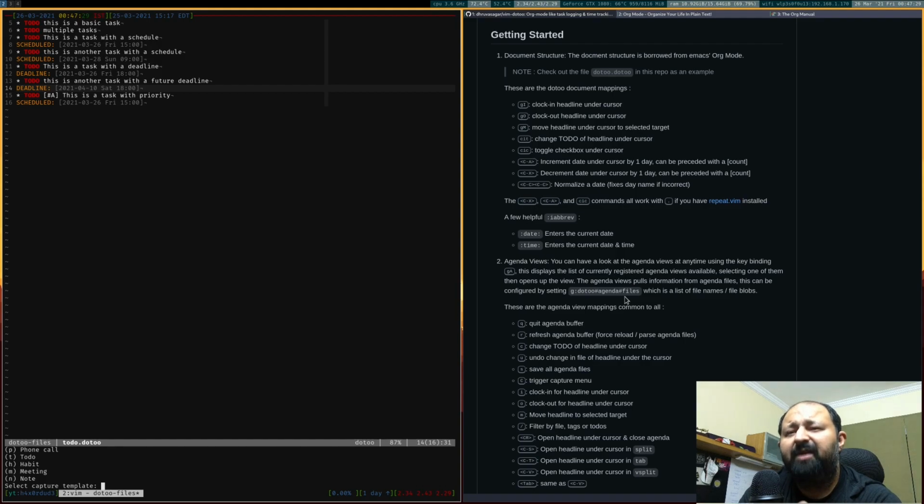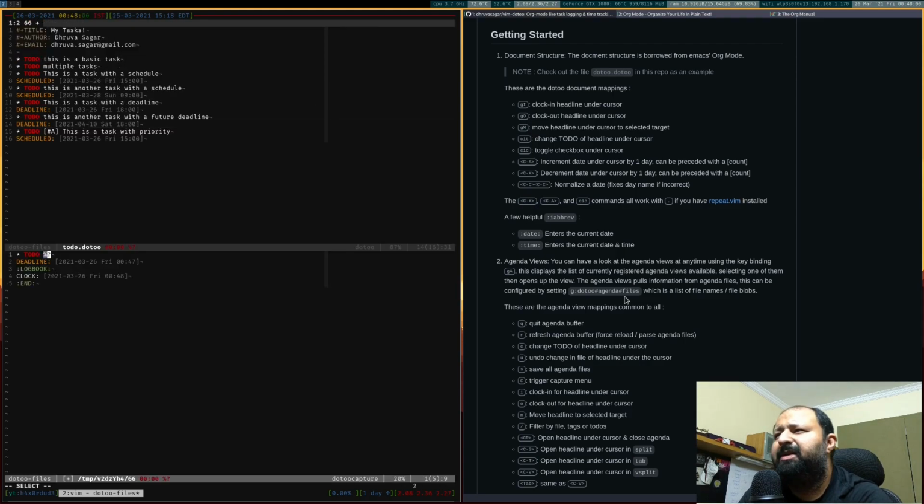There's configuration that allows you to define your own custom templates, and they are then made available to you through the capture menu, which is what we are looking at right now. When you trigger the capture menu using the key binding G_C, it gives you the list of all the templates that exist. So we look at the basic one, which is the to-do capture template. As you can see, it pre-populates a new buffer with the template that is defined for a to-do headline. Let me cancel this first.